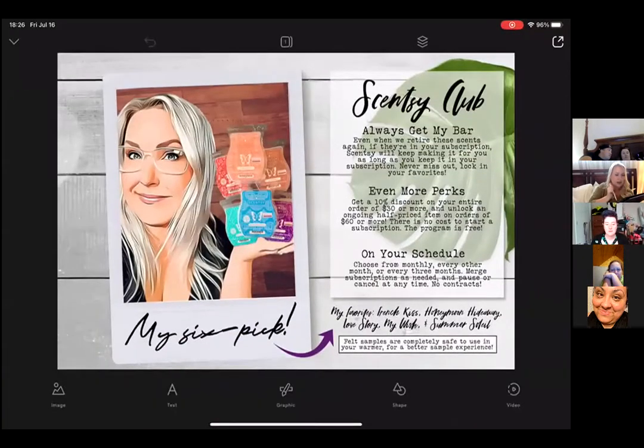Here's one that I sent out for always get my bar. All I did was I took a picture of 6 bars. I erased the background. This is a cartoon of me. I will show you how to do that real quick. It's a different app altogether.